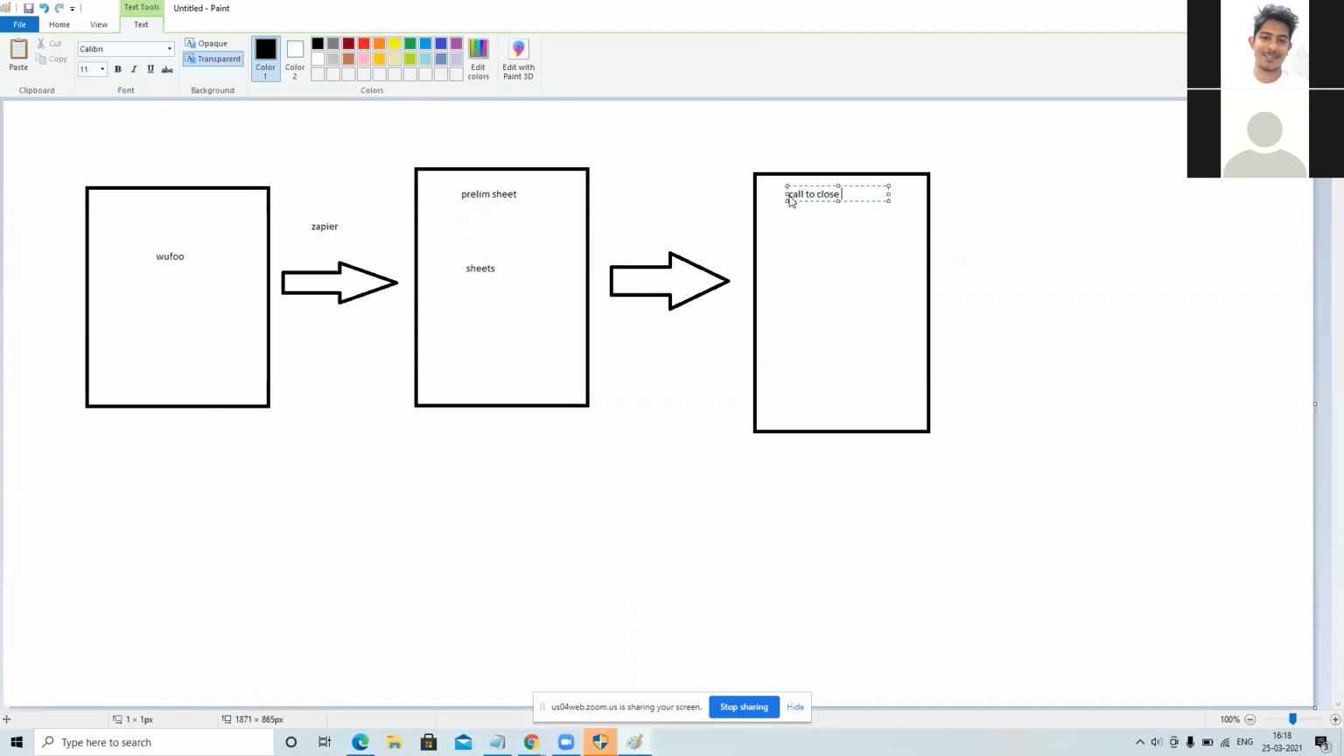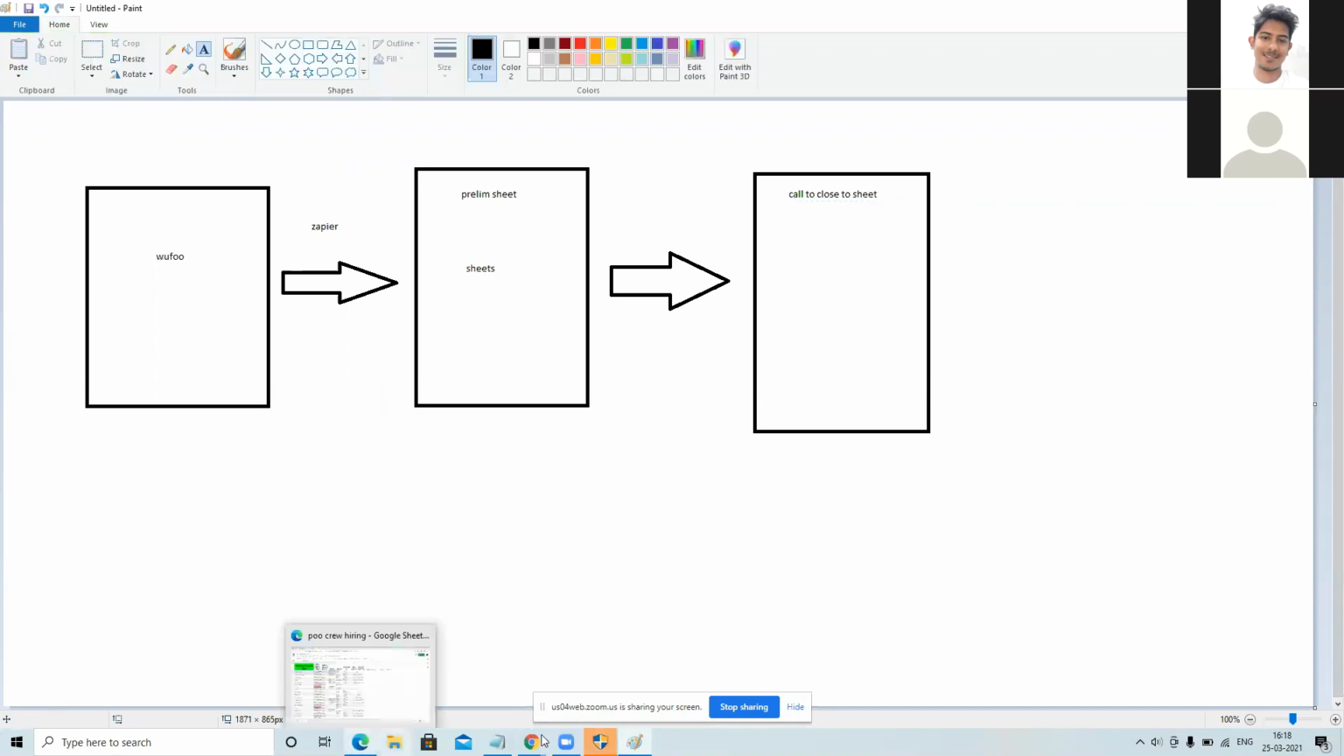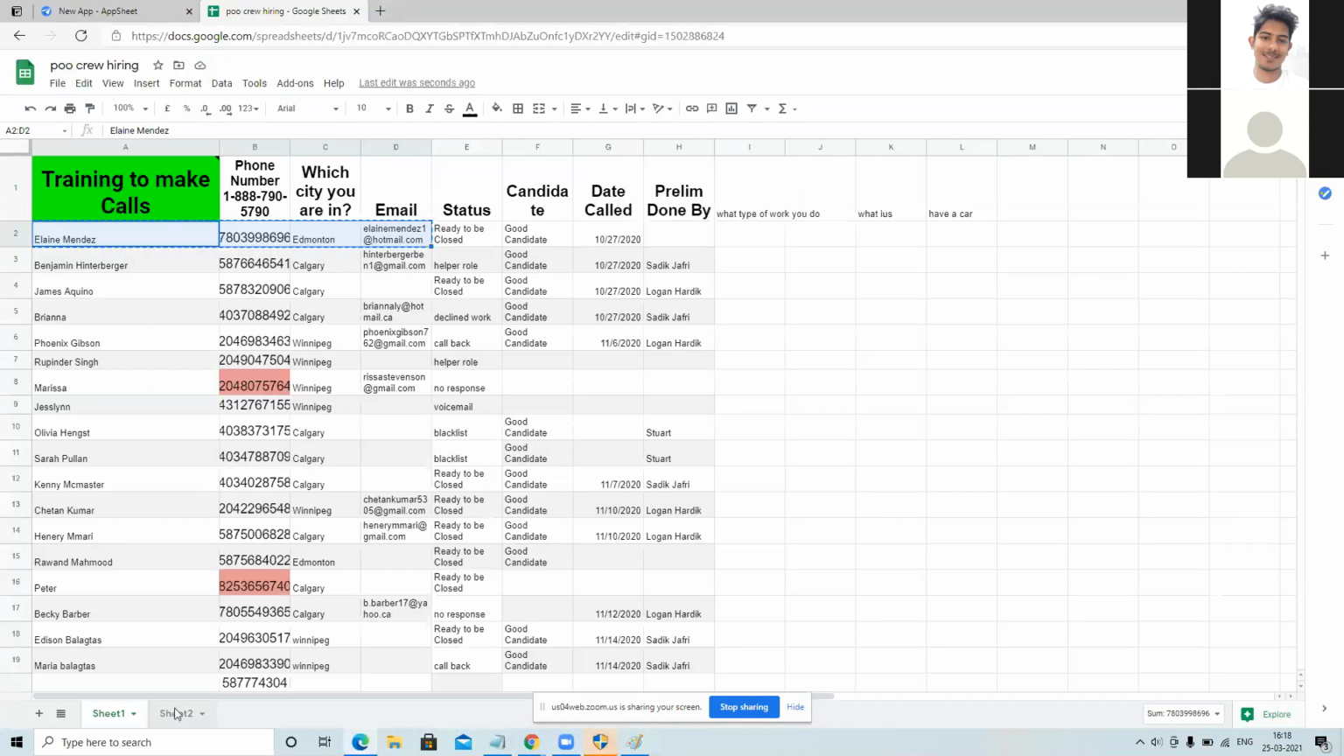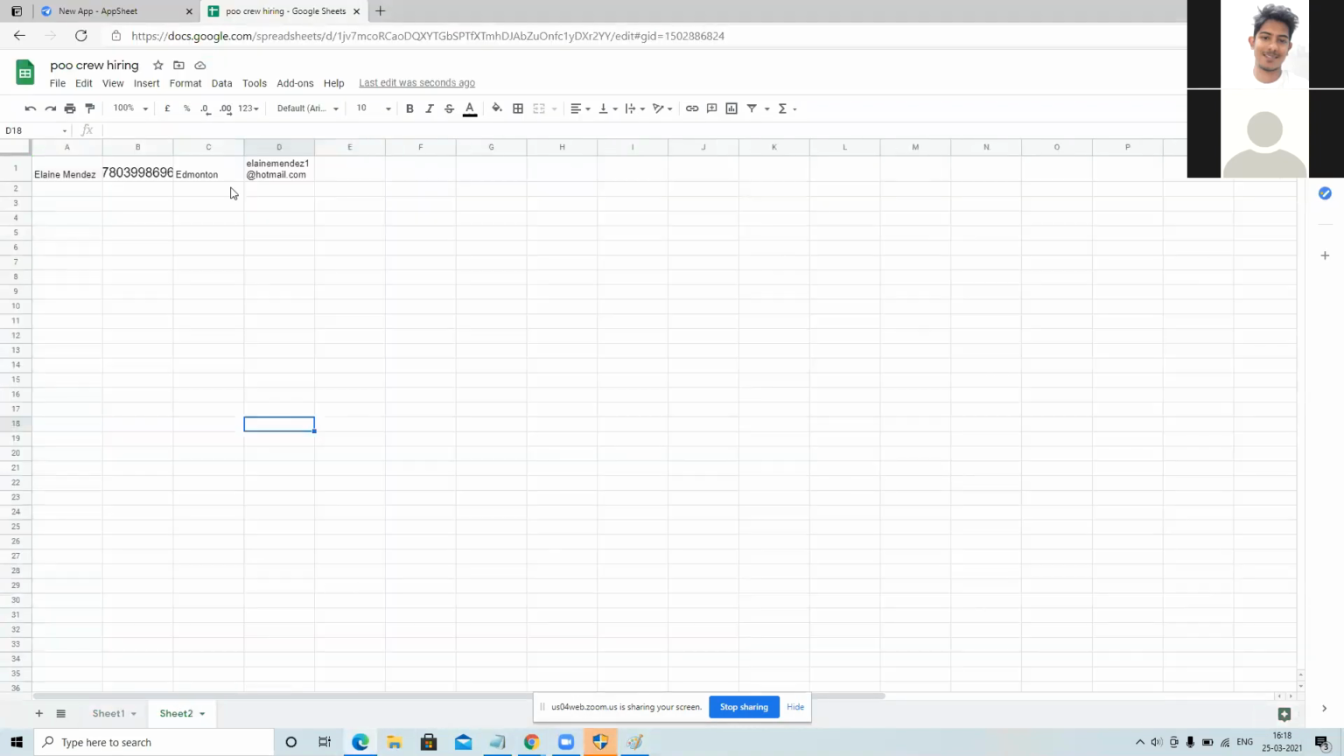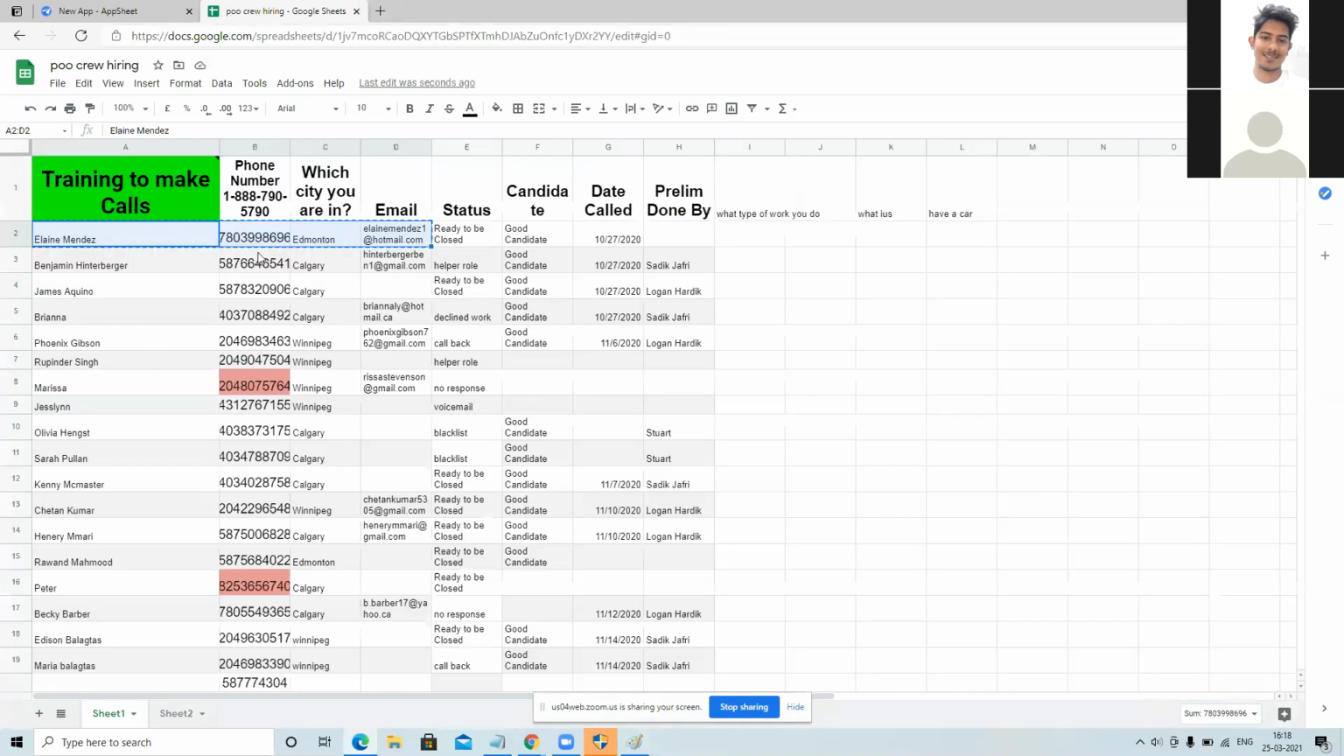Actually, the most important thing we need is after the calls to close sheet. So in the calls to close sheet, where is the sheet? Okay, this is the calls to close sheet. It will be like this. We will call them, and then we will book them for an on-the-job interview. Before this, you will call the same number, right? Yeah, the same number. We call them, ask them these questions, and mark them ready to be closed.